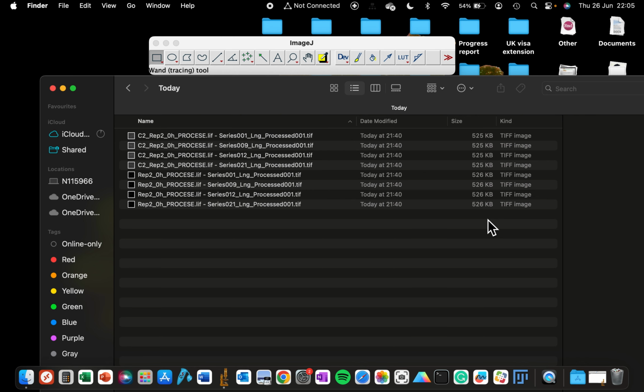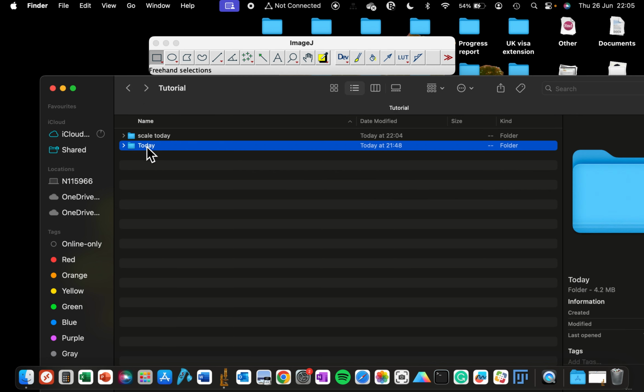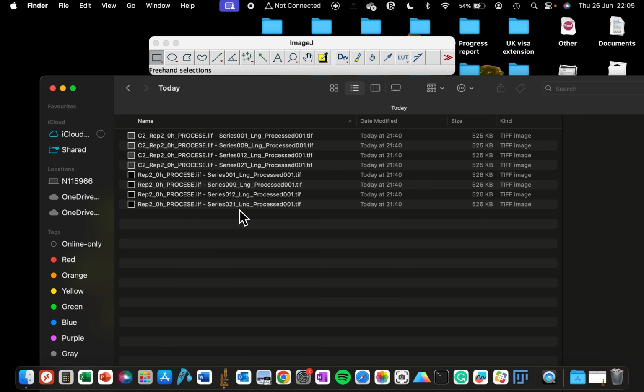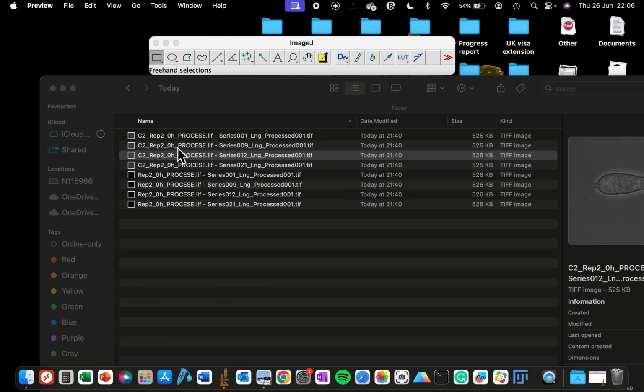So you can just run the script and go away for a coffee or for a quick chat with your friend. So how do we do this? Today I've prepared a folder that contains just eight images, and we are going to be adding a scale bar to these images, and then I will show you how you can quickly do this in ImageJ.